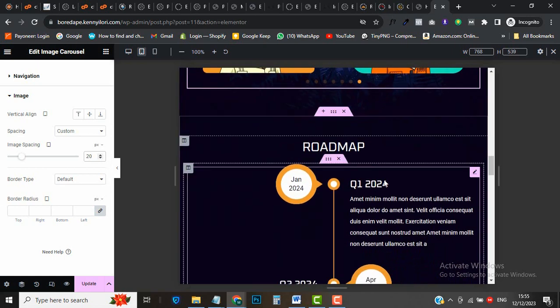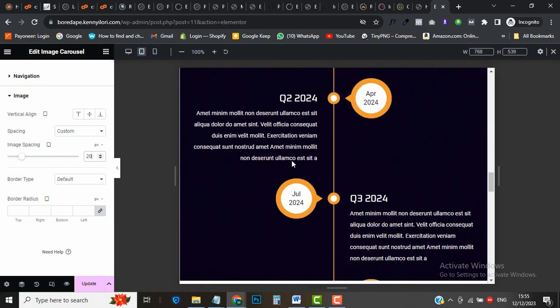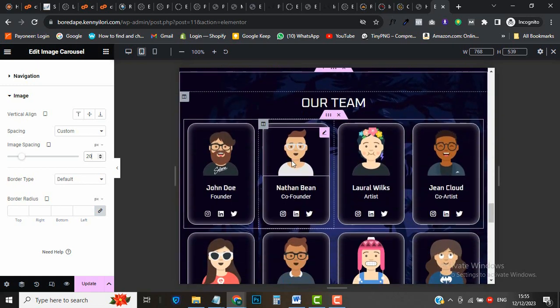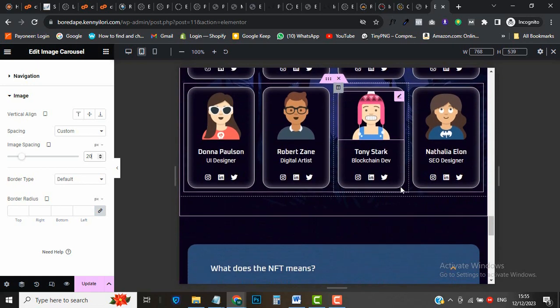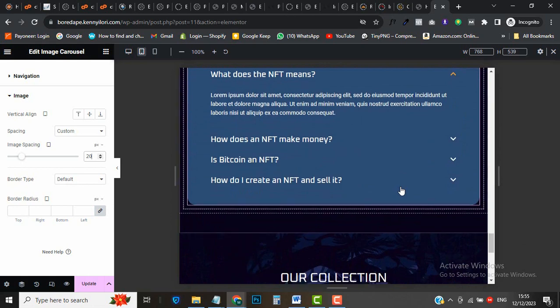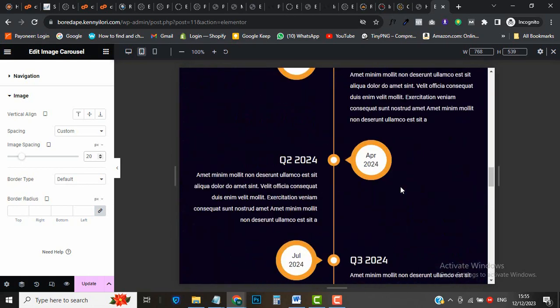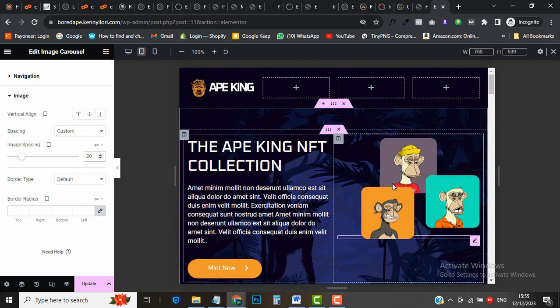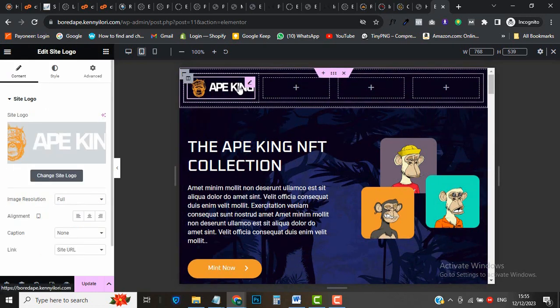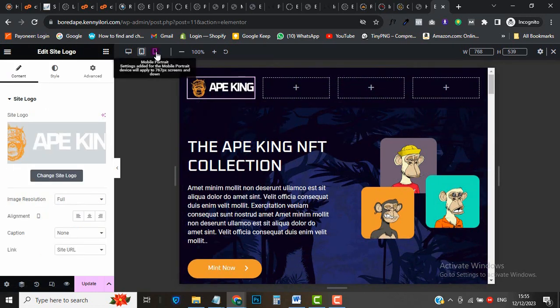Let's go to the next section. The section is looking good. Now to the other section. This is looking good as well, and so as this, and so as this. Now let's go to the mobile mode. Select the image, the logo, and click on mobile.